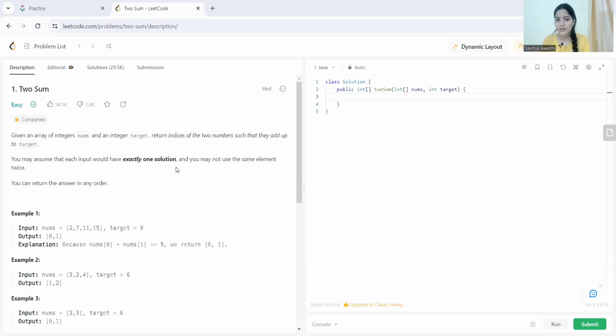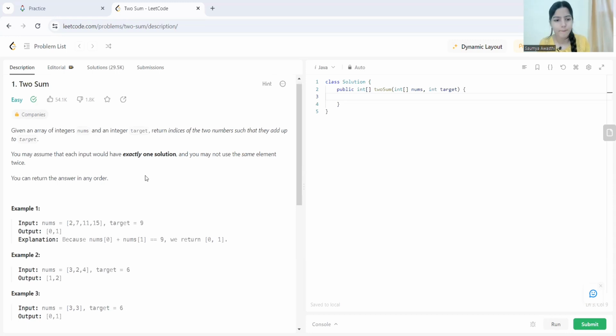So the problem is Two Sum. Given an array of integers nums and an integer target, return indices of the two numbers such that they add up to target. So you have an array named nums and an integer value target. What you have to do is return the indices of those two numbers which, if you take them, add up to target. Also, you can assume that each input would have exactly one solution and you cannot use the same element twice. You can return the answer in any order.